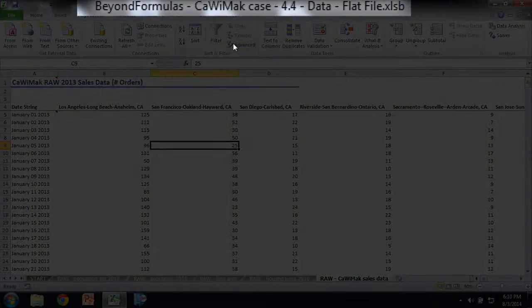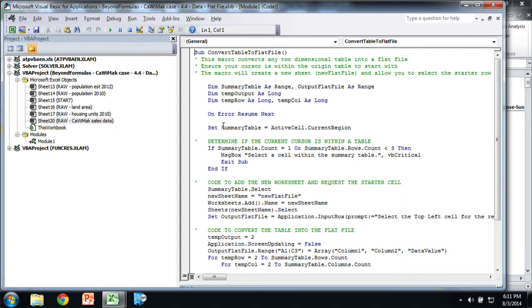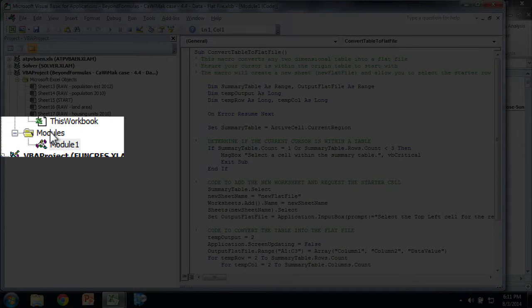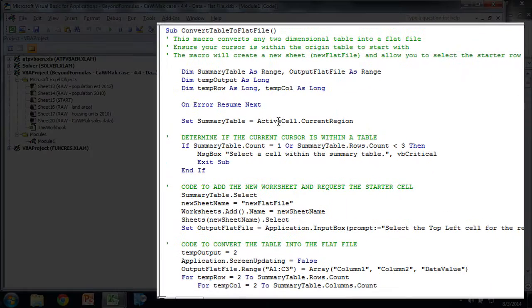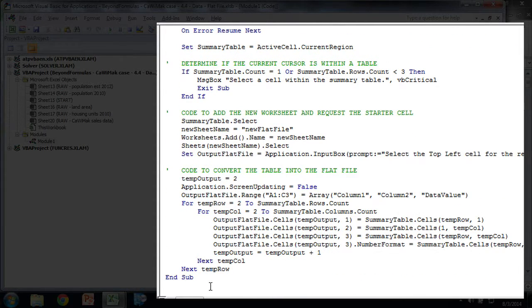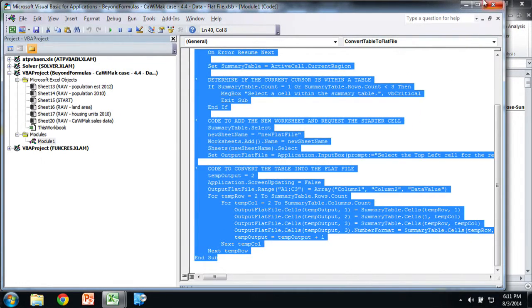Here I have the CarryMac Case 4.4 file, which contains the Convert to Flat File macro. To access it, hit Alt and F11. This brings up the VBA editor. If not already selected, double-click on the Module 1 on the left-hand side to call up the code. Now all you have to do is select all of the code in the Convert Table to Flat File subroutine, starting at the sub and ending just below at the end sub. Copy by hitting Ctrl-C and close the window.